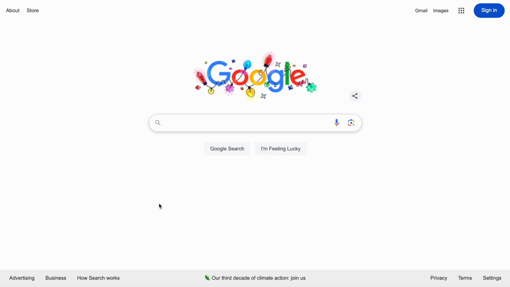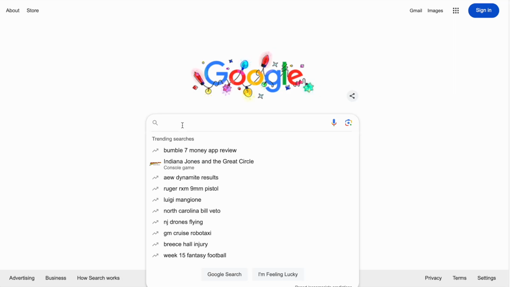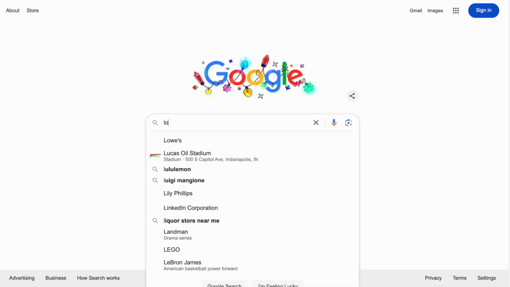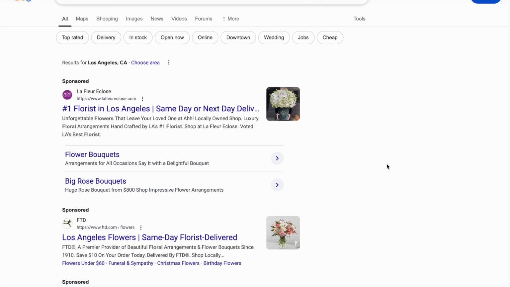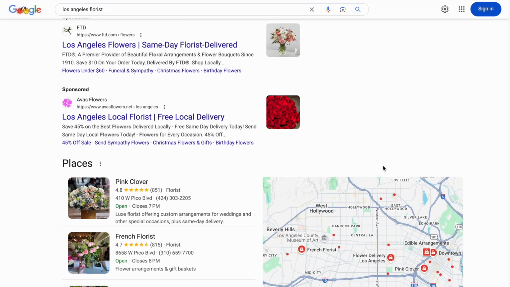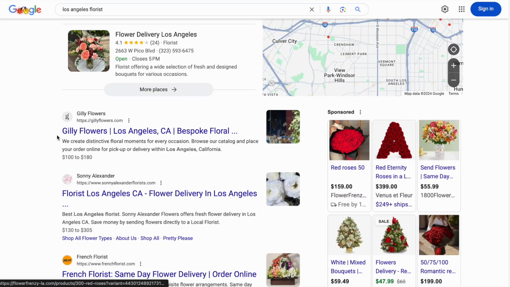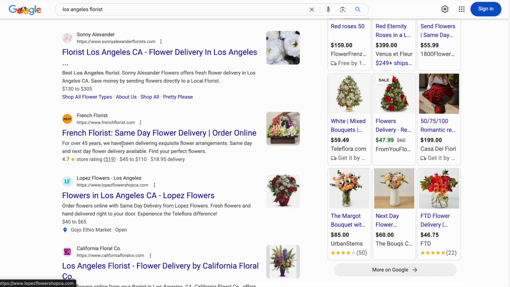So the first way to find your competitors is using Google. Very simple. You already know how to use Google. So in this case, we're going to look for Los Angeles florist. We're just doing a simple search for that. Underneath the sponsored results here, I can see a result from Gilly Flowers, Sunny Alexander, French florist. So this is how I can find my competitors using Google.